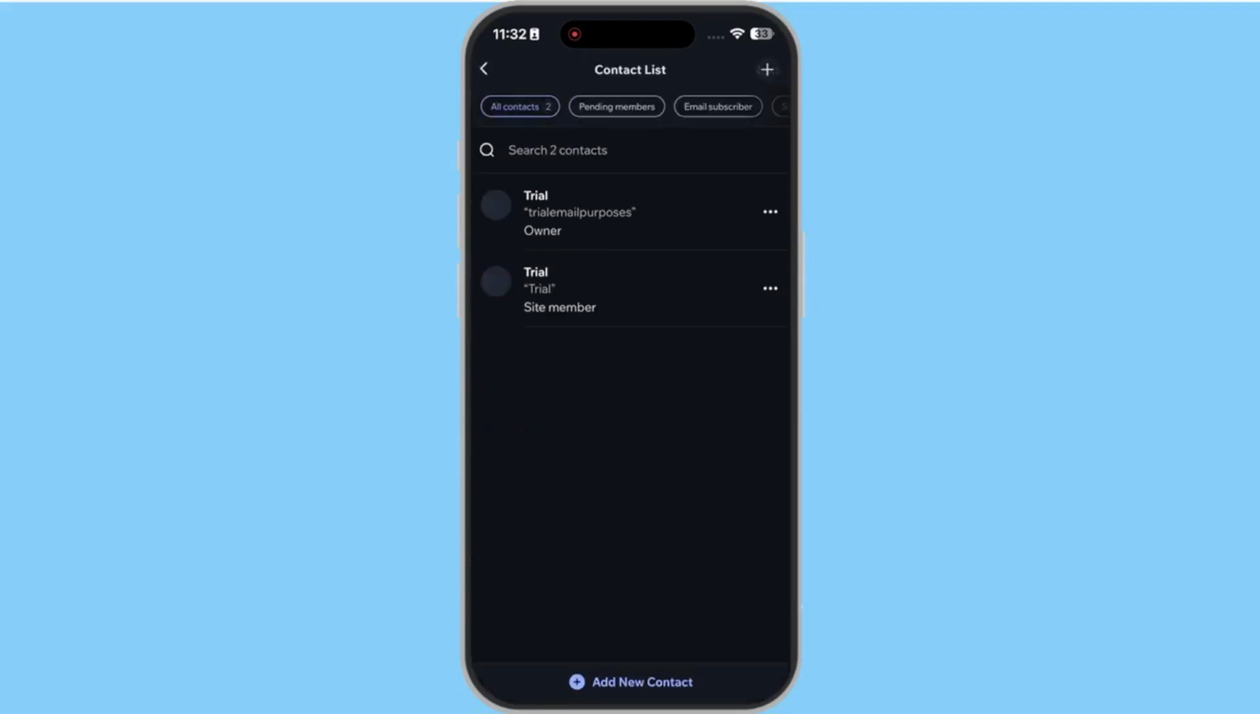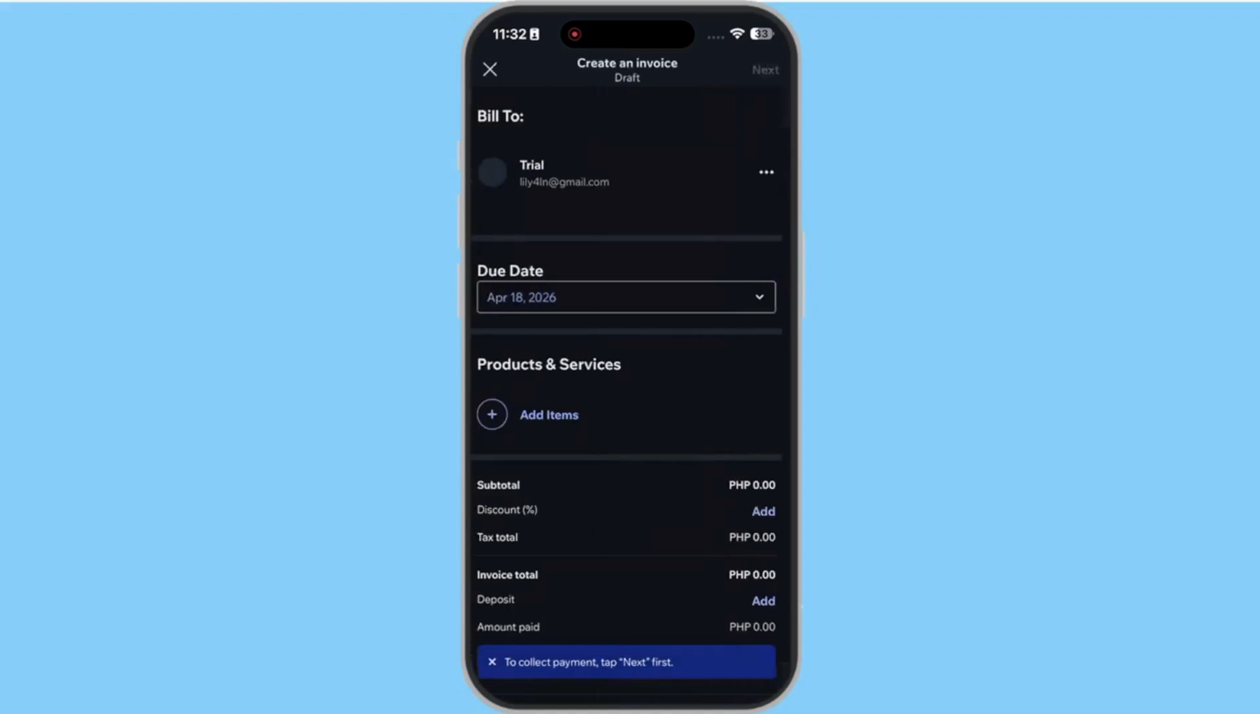Pick the customer from your contacts so their information fills in automatically. Before you move on, check their email and billing details, since that's where the invoice will be sent. A quick review here helps prevent delivery issues and ensures your records stay clean.